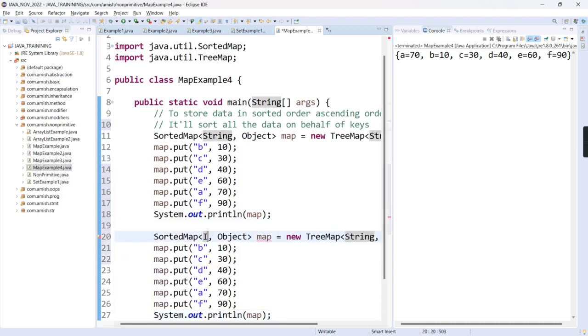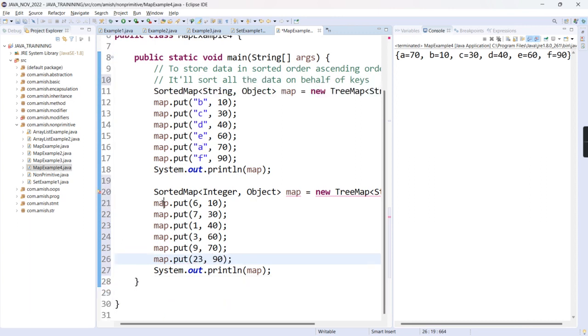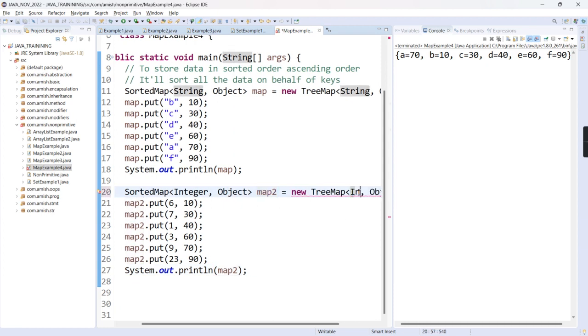Okay, let me change this to integer. I've given here 6, then 7, 1, 3, 9 and 23. Okay, not this map, 2, 2, 2, 2, 2, 2, and here we'll add 2 as well. Let me change that name here as well. So, integer.